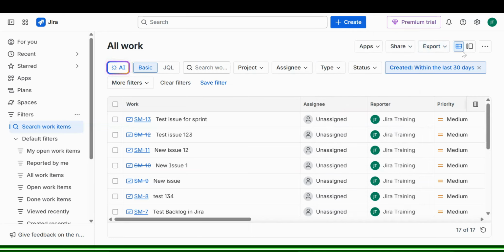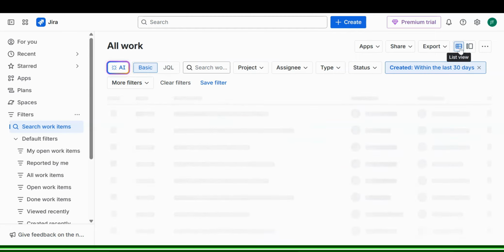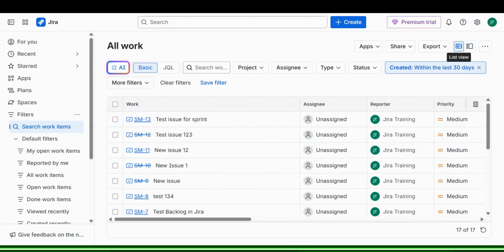Next, we have the viewing of the issues. So there are two kinds of views for the issues in the issue navigator. One is a list view, and the other is a detailed view. If you click on list view, you see all these issues are appearing one after the other, like in a table format, ideally, right?